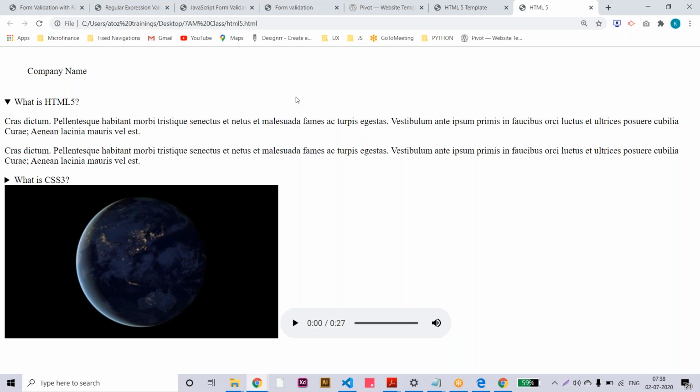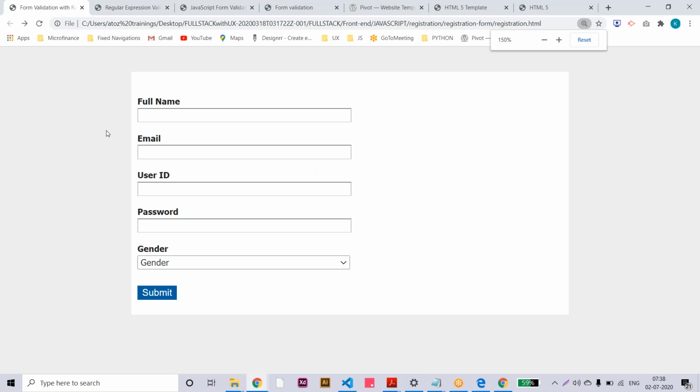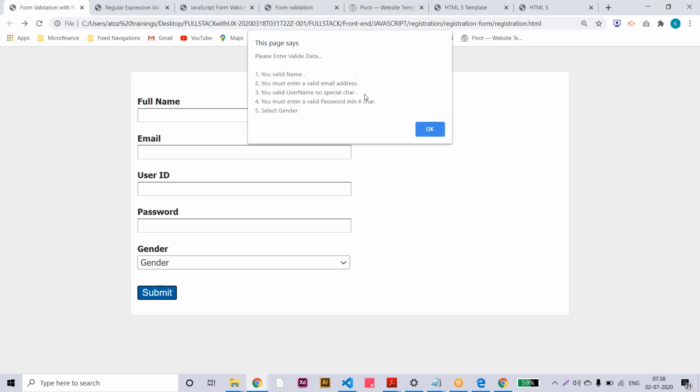Let me show you one or two examples here. Here we have a simple form with full name, email, user ID, password, and gender. This is an interactive form. Here we also have some validations. Suppose without filling any information, we submit. It asks to please enter valid data: a valid name, valid email ID, valid user ID. So there is some validation interaction with JavaScript.